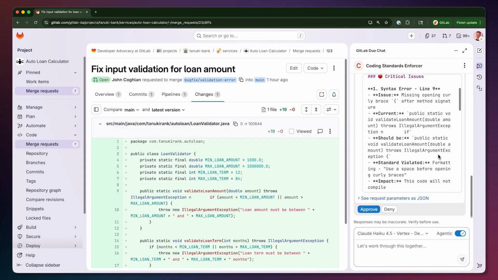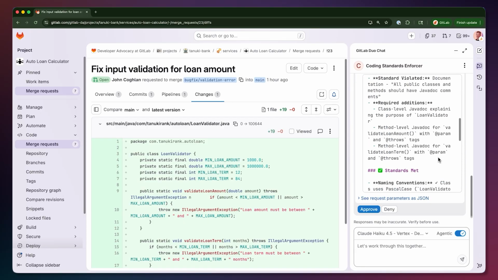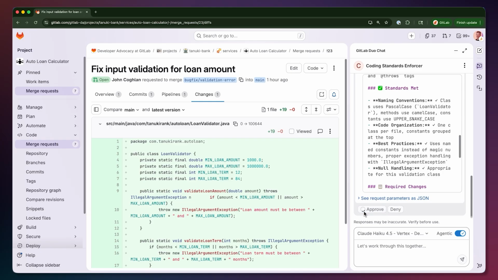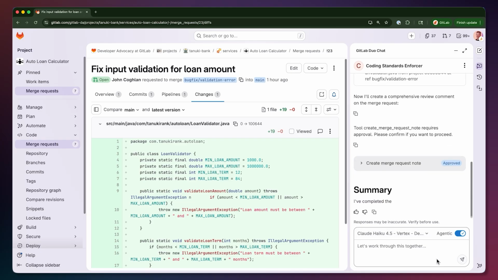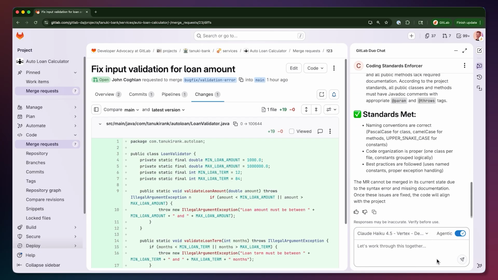And it's giving me a good explanation of what's going on with this merge request. And I can see in the summary that there's some critical issues found, but our standards are met.